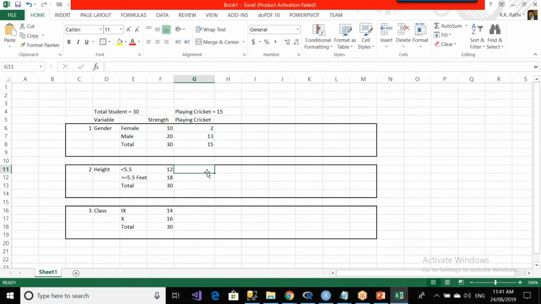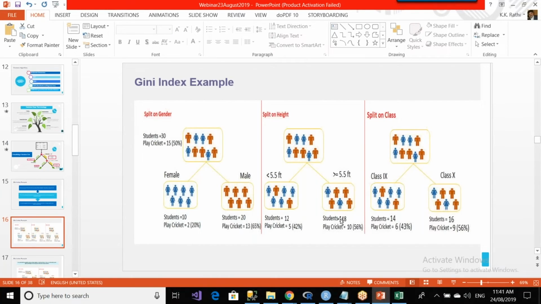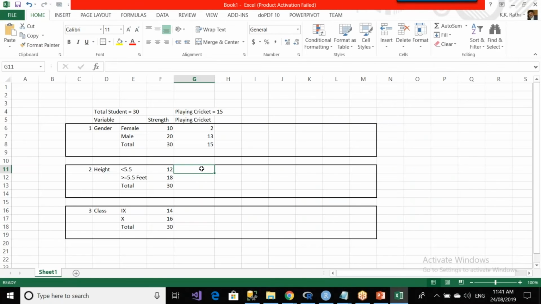So check that for height which is less than, say for example, less than 5.5, out of 12 playing cricket is 5, and out of those greater than or equal to 5.5, out of 18 you are having 10. So I can put 5 and 10 in this Excel also. So this is the data I'm getting here, 5 and 10. Definitely if I'm doing the sum of this one, you are getting 15 here also.